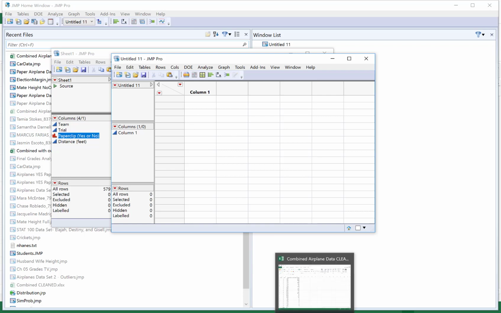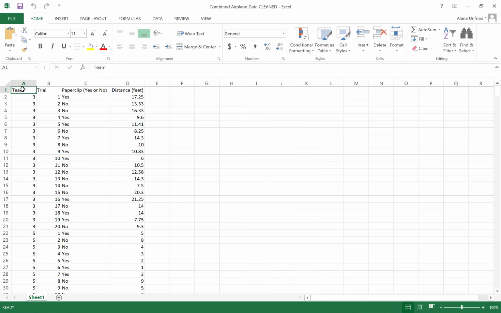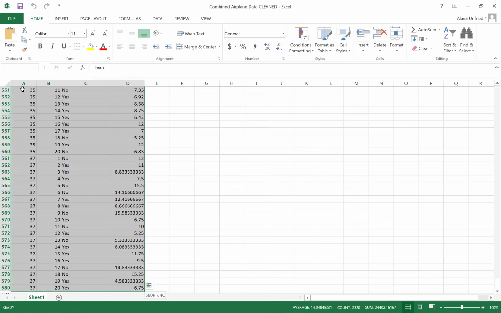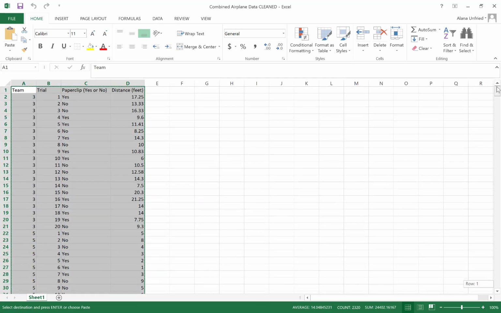So let me go back to Excel. What I need to do here is select all of my data, including the column names. Then Control C to copy, if you are on a PC. I can see that I've highlighted everything and it's been copied. And now I'm going to go over to JMP.